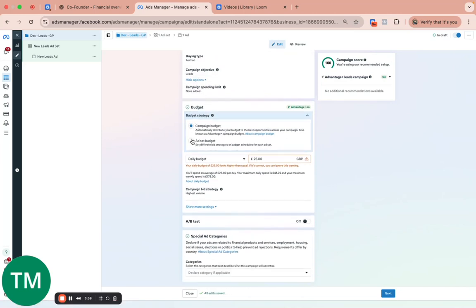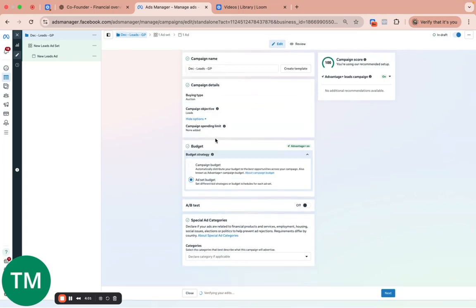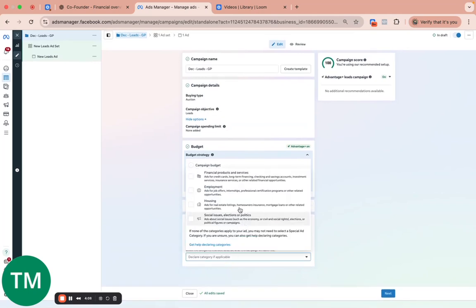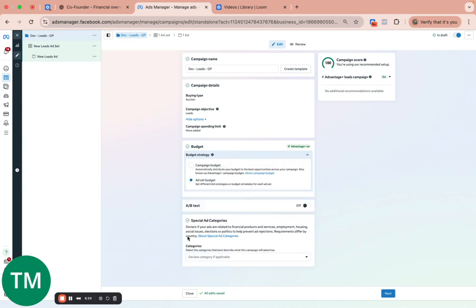Budget strategy, I like using ad set budget. We'll explain what that means. We don't need to turn on A/B test, and we do not need to declare any specific special categories. So we can move from this page now. And this is our campaign level. I'm going to jump into ad set.